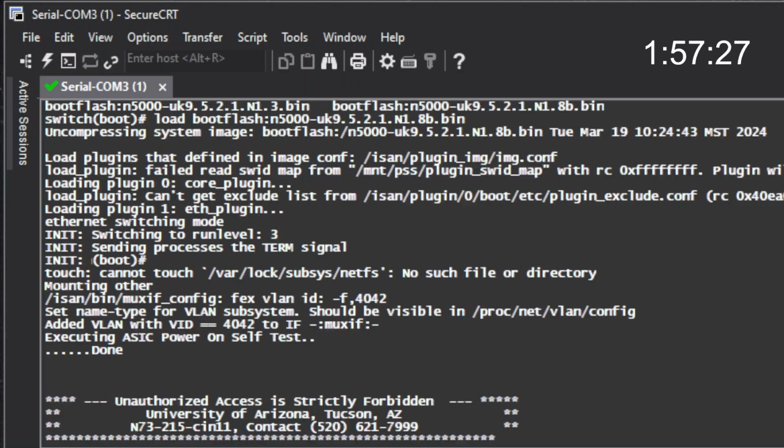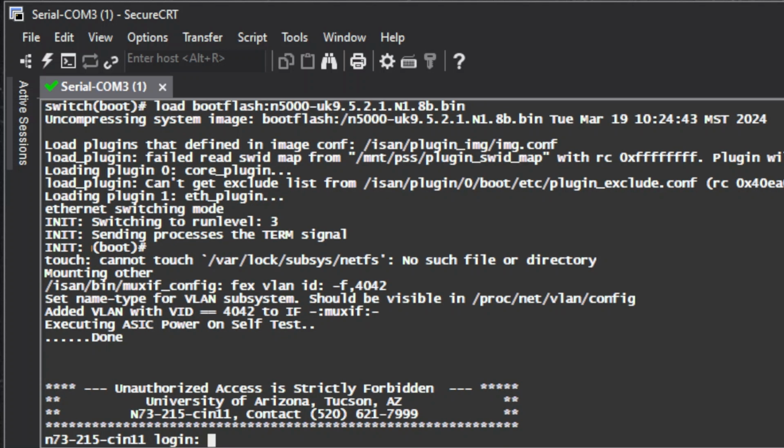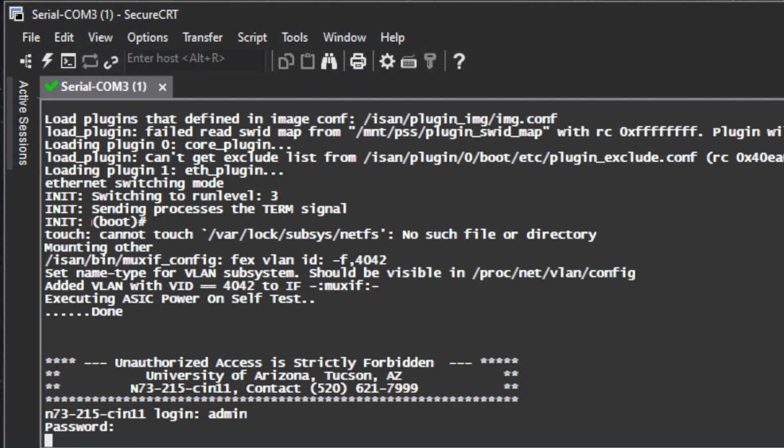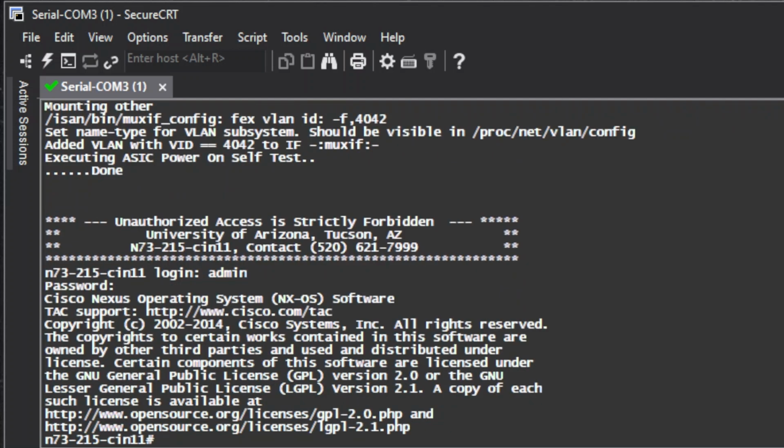Almost there, and there we are at the login prompt. Go ahead and get logged in here with the admin user and the new password that we set. And then we'll go ahead and do a show run and run through the config real quick.